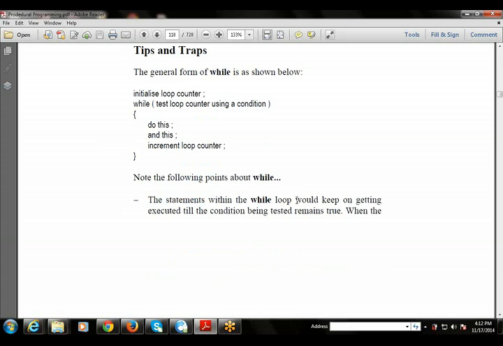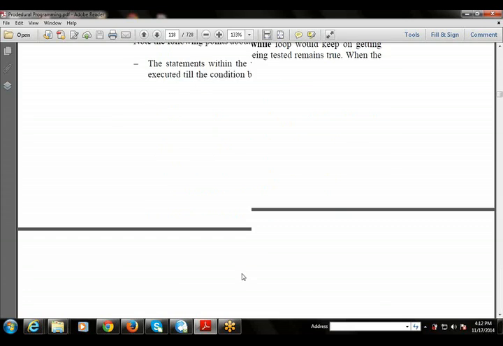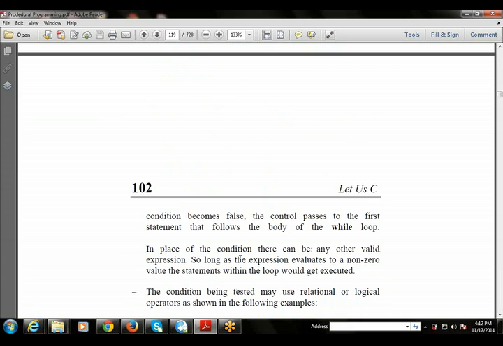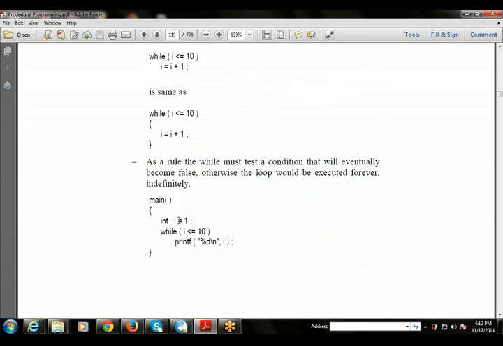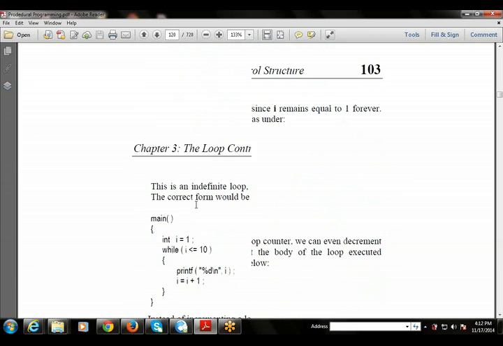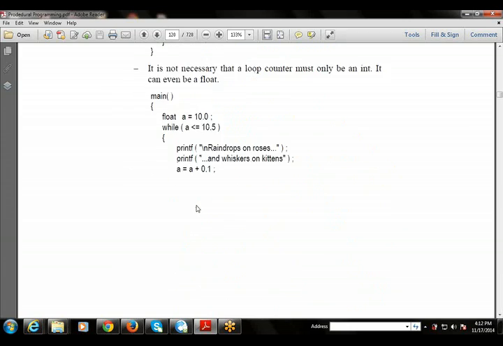The statements within the while loop keep getting executed as long as the condition being tested remains true. When the condition is false, the control passes to the first statement that follows the body of the while loop. That is, it checks the condition first and then follows the instructions if the condition is true, otherwise it terminates the loop. These are the various tips and traps that we discussed in the last class.